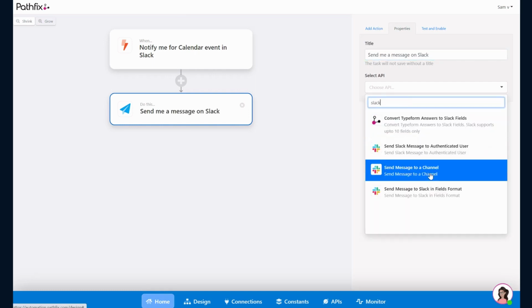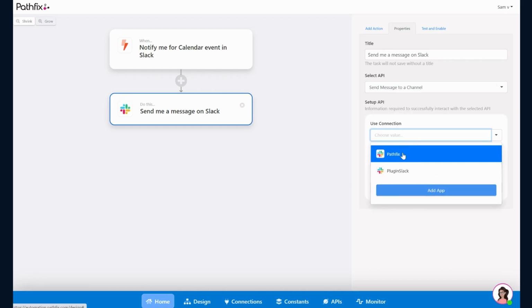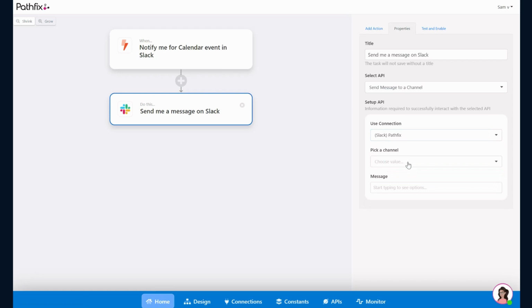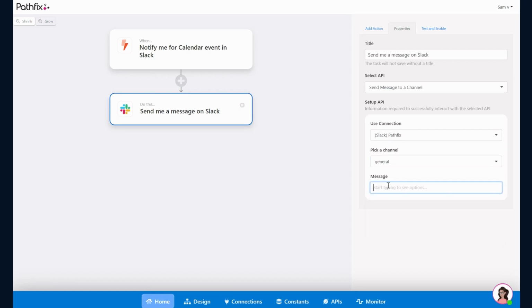We will search for Slack, send message to a channel. The same way we'd use a connection. I have two that have been authorized. I'll pick the one that I want. It will in real time pull the data from your Slack and look at the channels.